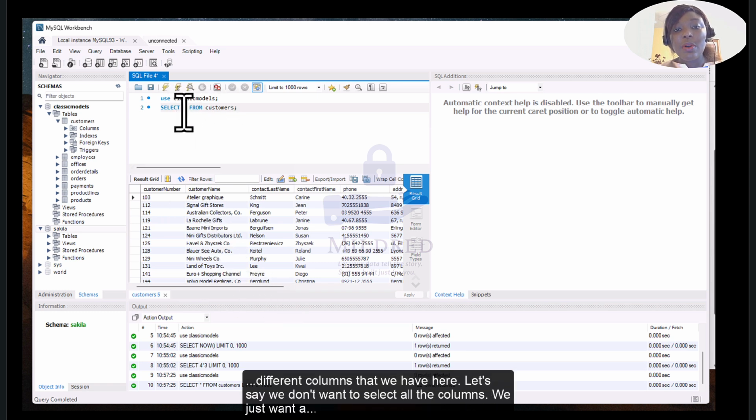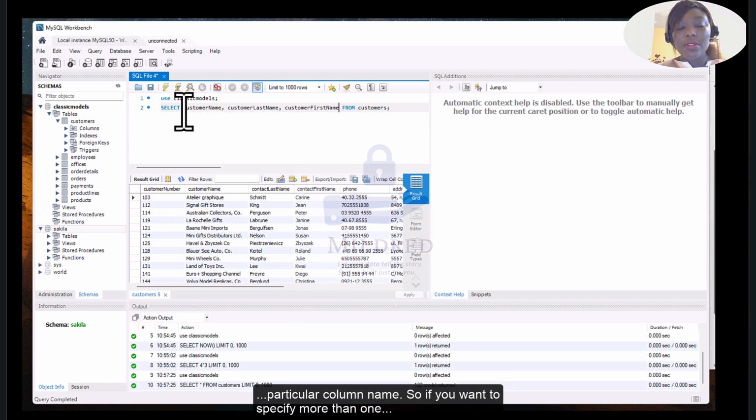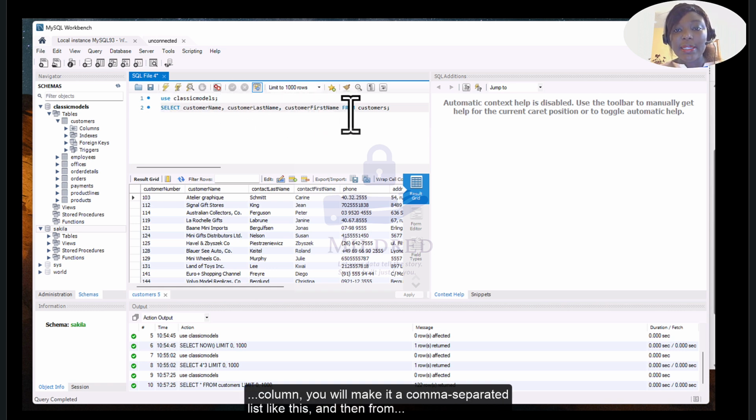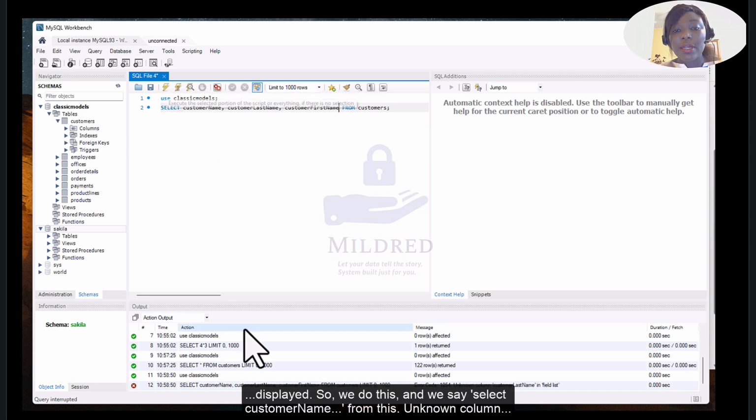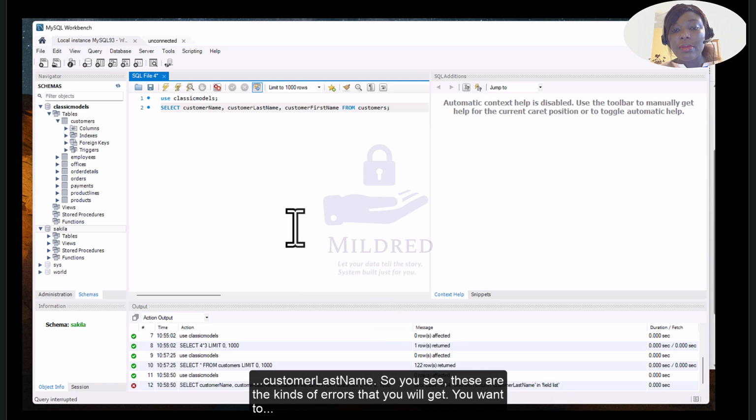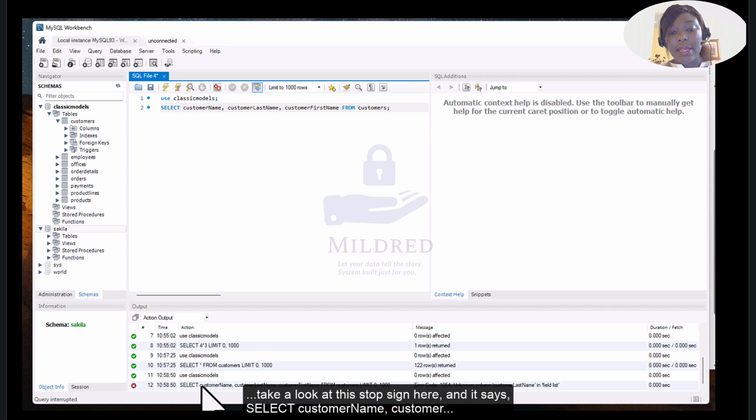Let's say we don't want to select all the columns, we just want a particular column name. So if you want to specify more than one column, you make it a comma separated list like this, and then from customers. So this way we don't have to return all the columns from the database table, but we just want to have just the names of the customer displayed. And so we do this, and it says select customer from this unknown column, customer last name. So you see, these are the kind of errors you will get. So you want to take a look at this stop sign here, and it says select customer name, customer last name, customer first name from customers, error code 1054, unknown column customer last name, which means that our column customer last name is not correct.